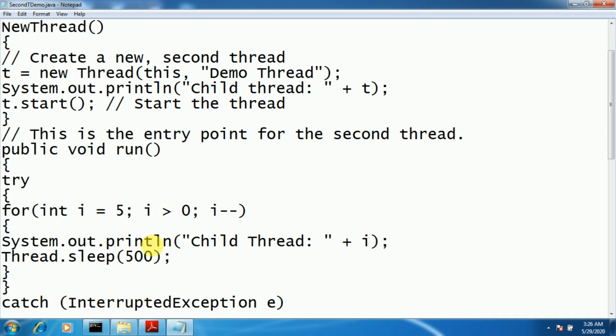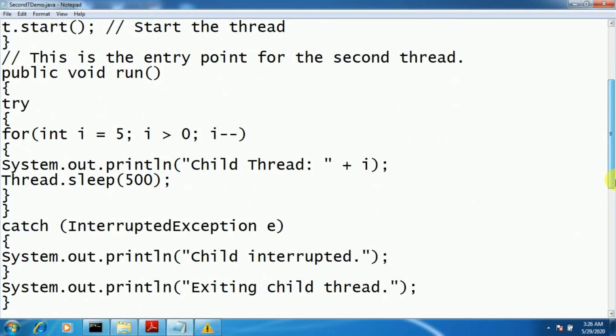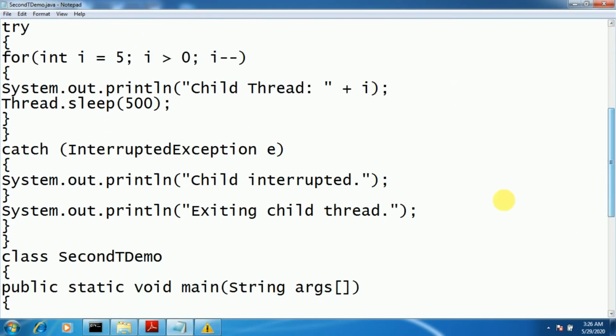Then you go for displaying the second number, then sleep for 0.5 seconds, then the third number, again 0.5 seconds sleep, like that it continues. So this is a task we have given to the child thread. Then we have displayed a message, exiting the child thread.